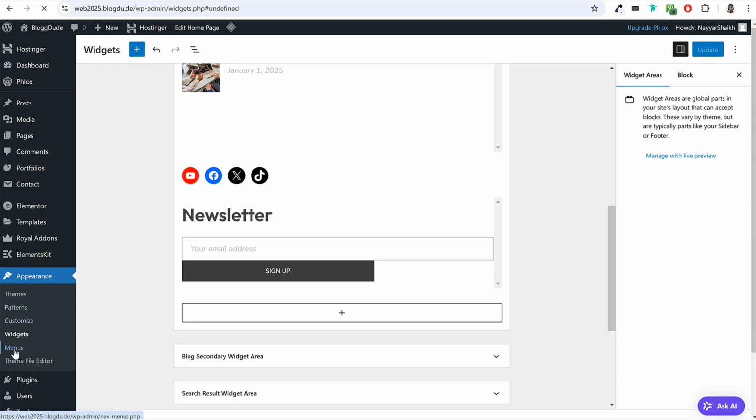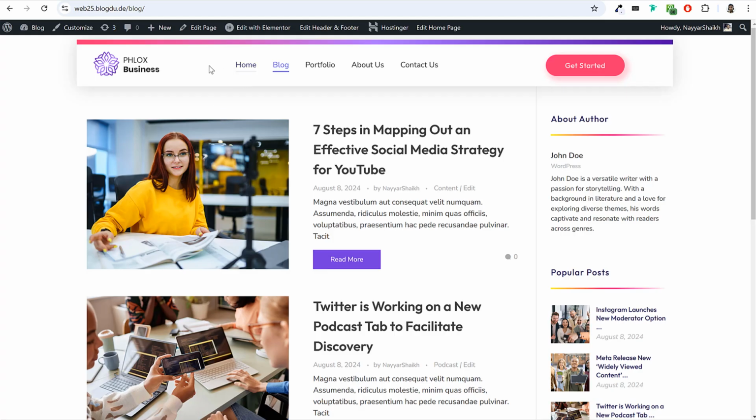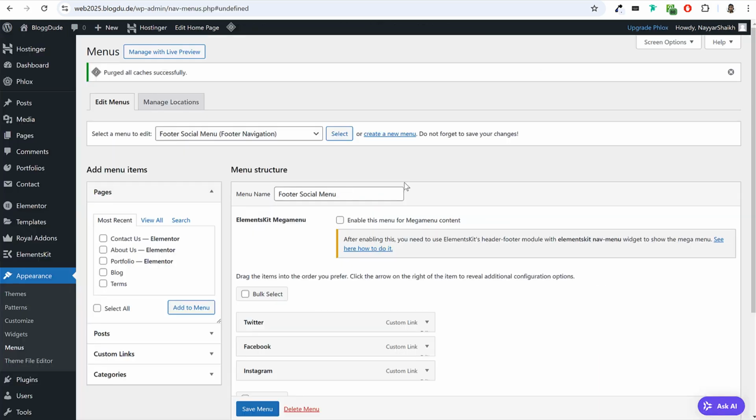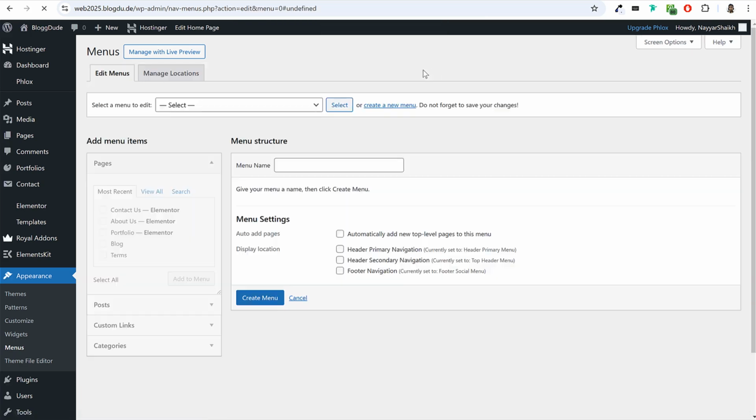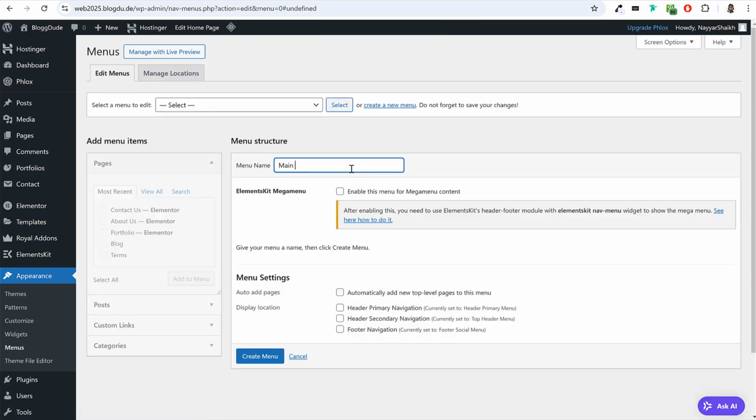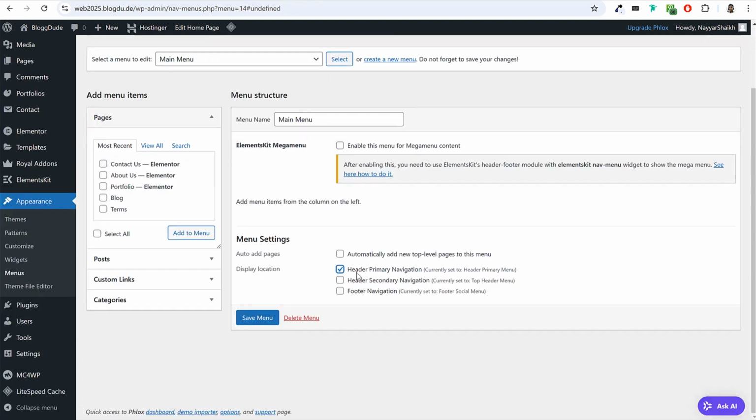So under appearance, click on menus. Okay. Like we have over here, this menu, let's create this menu. And you can see few menus are also automatically created over here. You can select this thing, header menu, or you can do one thing. You can click on create a new menu, name it main menu, click on create menu, and make sure you tick mark this thing at the bottom, header primary navigation. Okay, tick mark this thing.